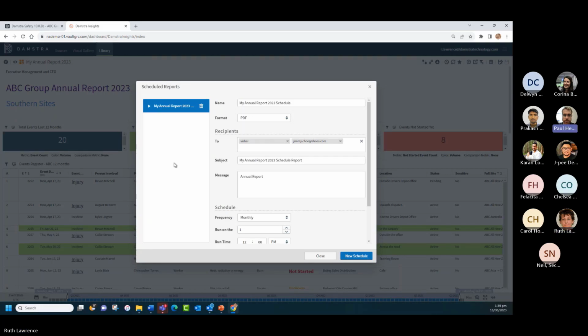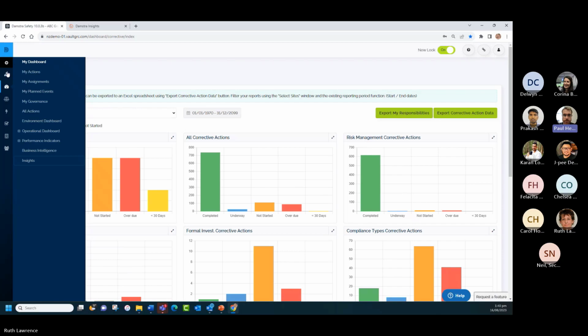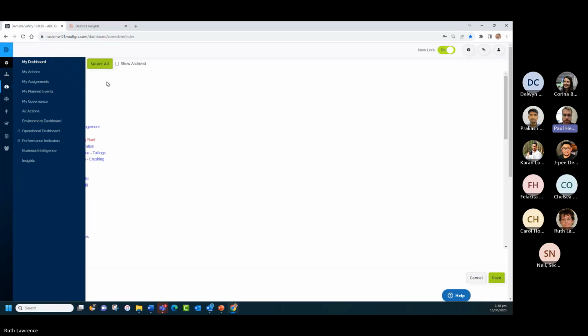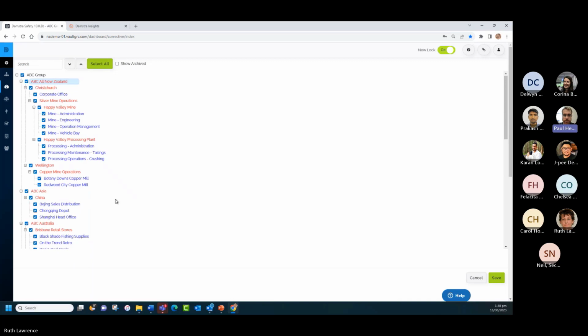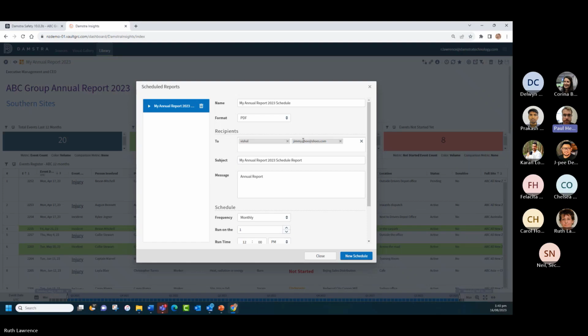Okay, excellent. So when you're setting up a schedule, if you're logged in and you have really high access to the data in your system, so in, say, for example, Damstra Safety, you've got really high access to things like sensitive events or a large portion of your site. When you schedule that report out to people that do not belong to or don't have a user account inside Damstra Insights, then they will see whatever data you have access to.